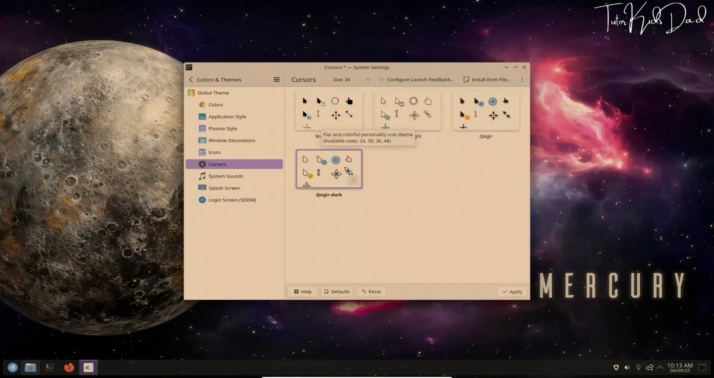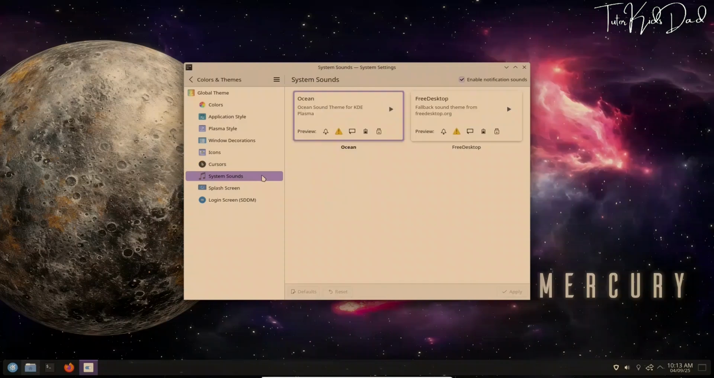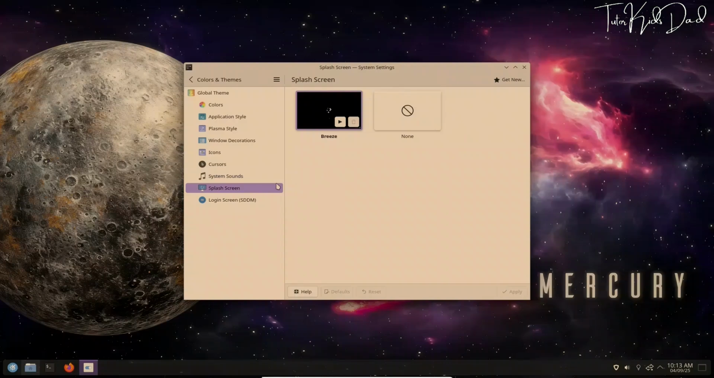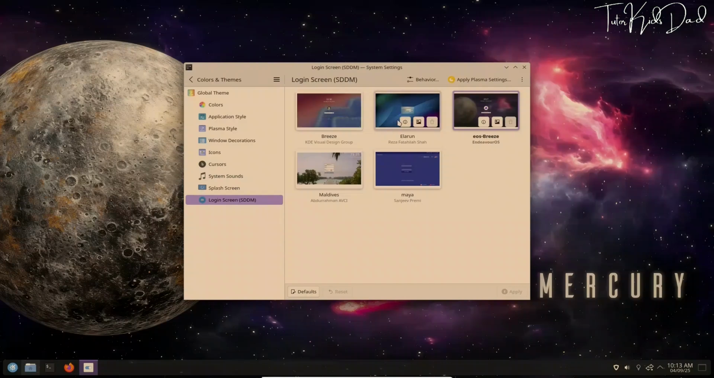Now, sound and visuals. In System Sounds, choose or mute startup chimes, alerts, and notifications. It's about balancing feedback with focus. Splash screens let you customize the animations you see when Plasma is booting, animated, branded, or minimalist. Don't forget login screens. Here, SDDM lets you preview and pick between backgrounds, user icon shapes, and password box styles, so your login is as stylish as your desktop.